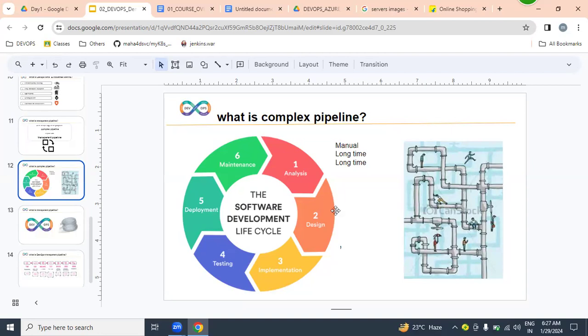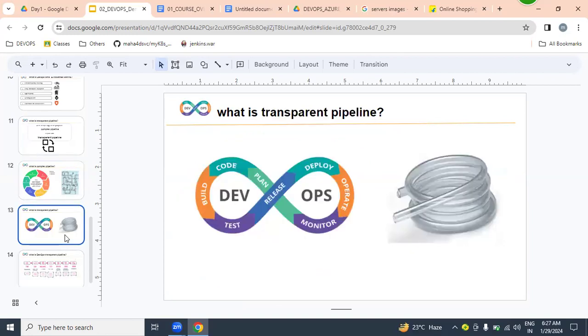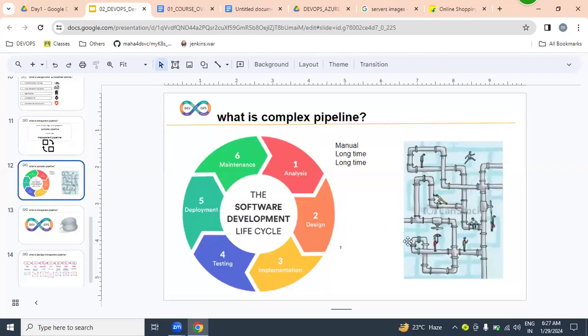Why are we calling SDLC complex? Why are we calling DevOps transparent? Let us discuss, please. First, SDLC is a manual process: from analysis to design, design to implementation, implementation to testing, testing to deploy, deploy to maintenance. It is a manual process.